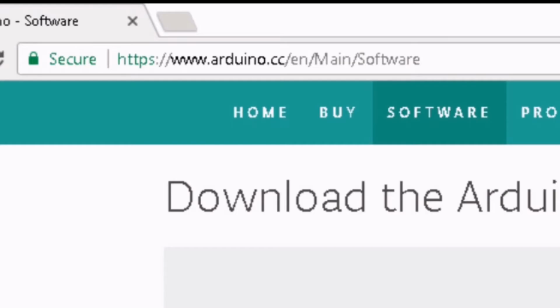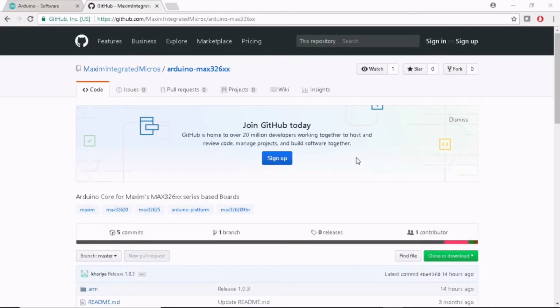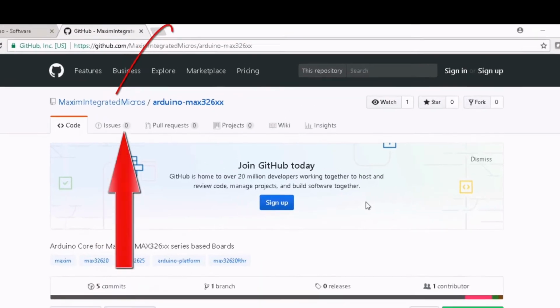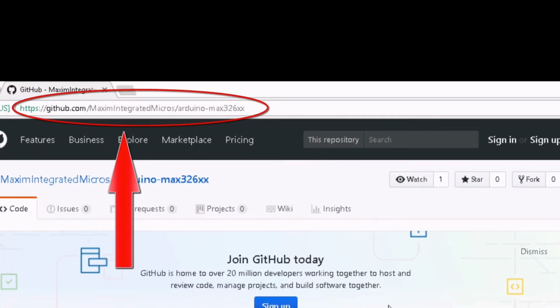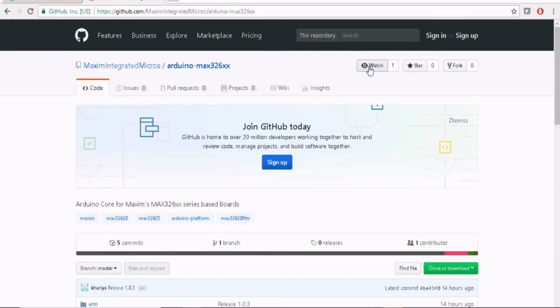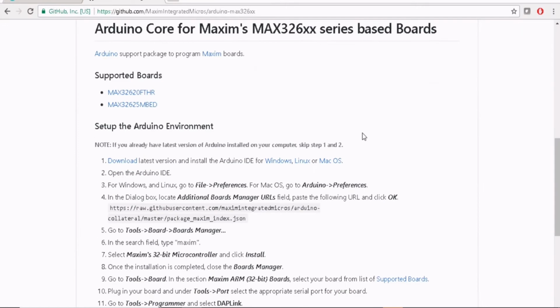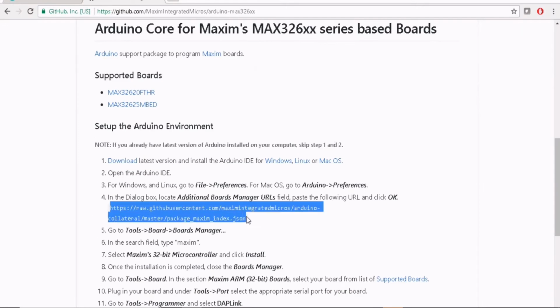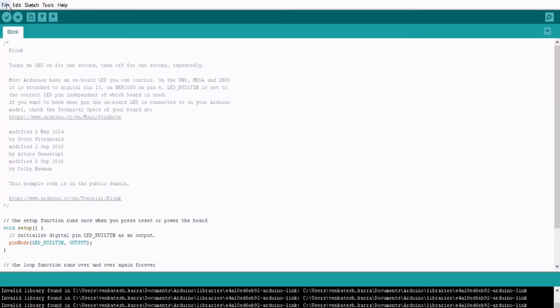Before we proceed further, go to your browser and click on the following link and install the Arduino IDE. Once the Arduino is installed, click on the following link. This redirects you to the GitHub page where you can find the Arduino course for Maxim support packages. Now scroll down and copy this link. Now open Arduino File, Preferences, and paste the link.